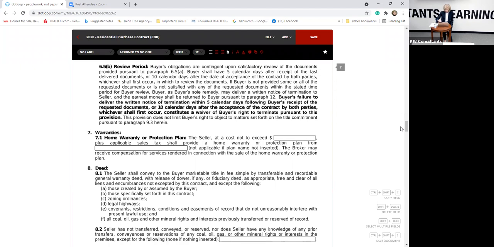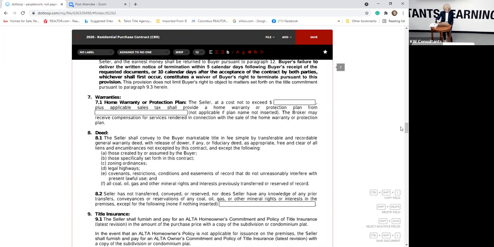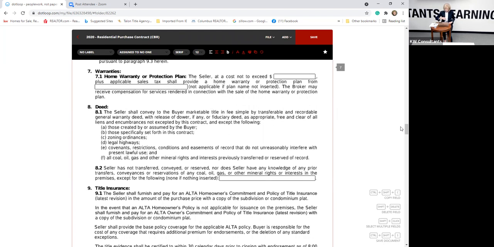This is more towards a condominium, but there is a review period, and within 5 days. And again, if nobody objects, you just assume they are okay with it. No questions, guys, good.